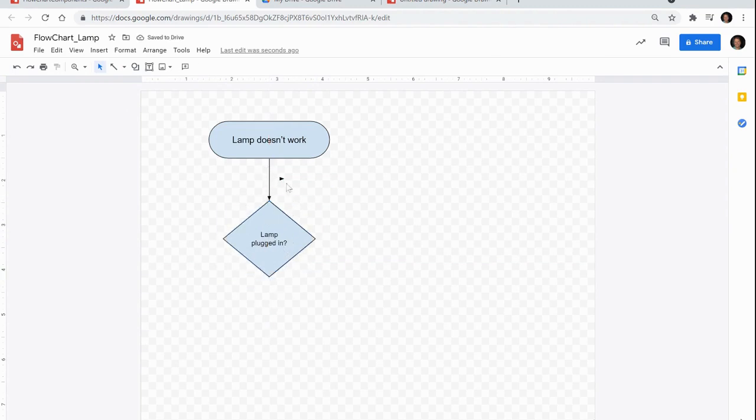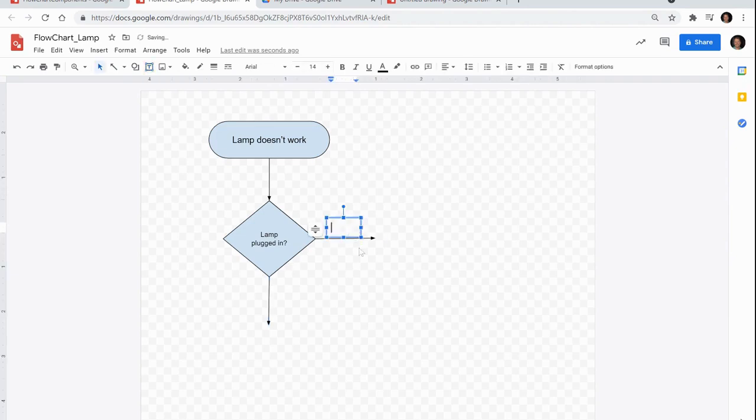So now I have my first decision point, and I'm going to have an arrow drawn from each section here, one going to the right and one going down. And depending on how your flow goes, you can insert a text box here. I'm just going to call this the decision of no, it is not plugged in.